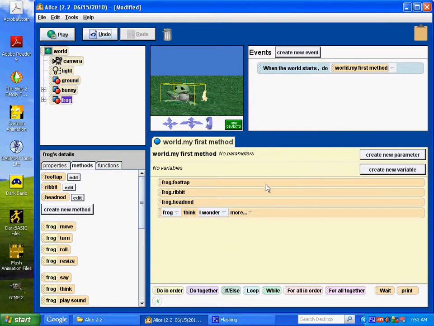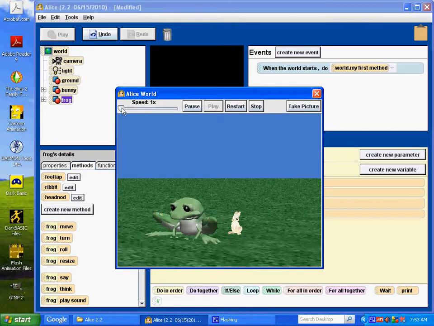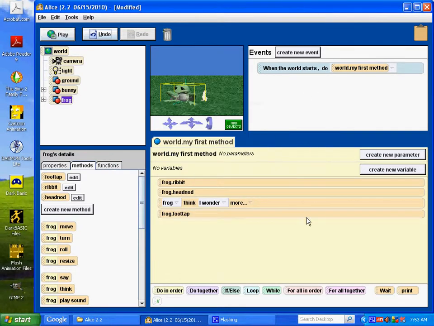Okay, now something else I want to show you. Each one of these methods, if you click on it, you can drag it and move it and change the order. Remember, we're doing all of these things in order by default. So now if I play it, you can see he does everything in order. He does the little foot tap at the end. Another thing you can do, let's say you don't want him to ribbit anymore. You can right-click on it, and you can delete it. What if you want him to tap his foot a couple times? Well, right here, we can right-click on here, and we can make copies.